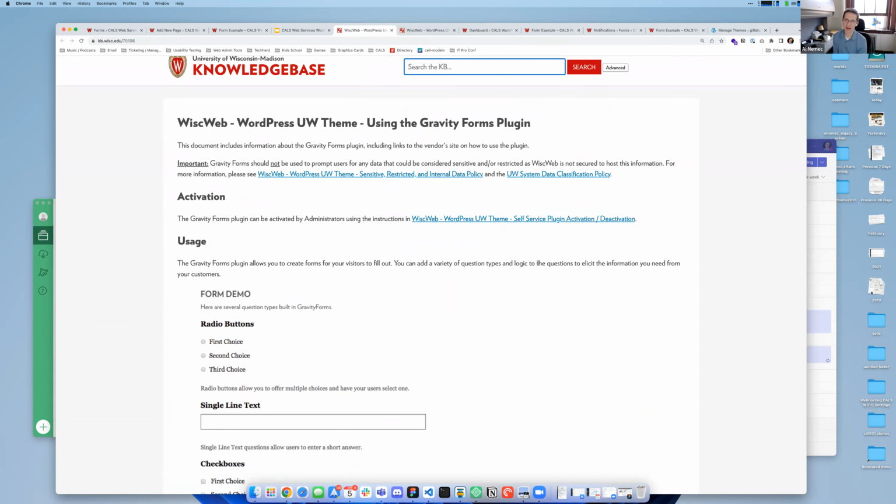Yeah, WhiskWeb and CALS pays for this plugin so that it's just available for everybody. So it makes it a useful tool. But this is great too because they've produced some fantastic documentation.